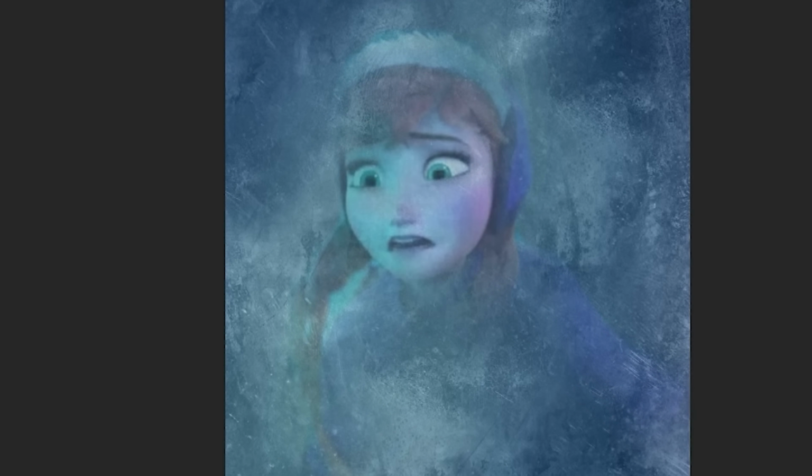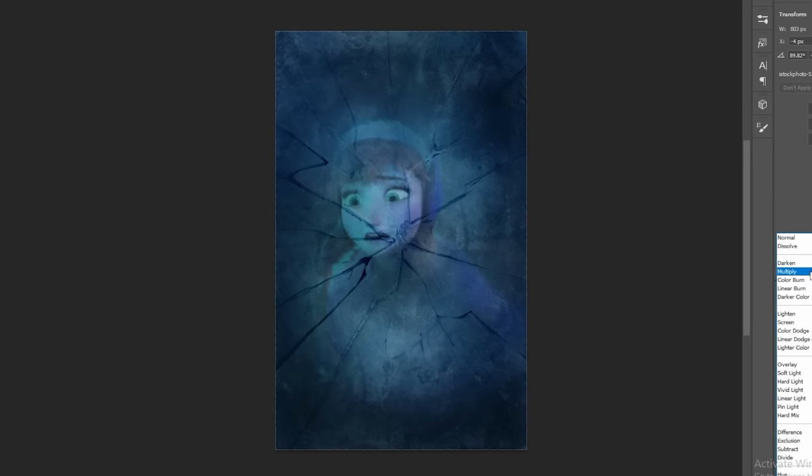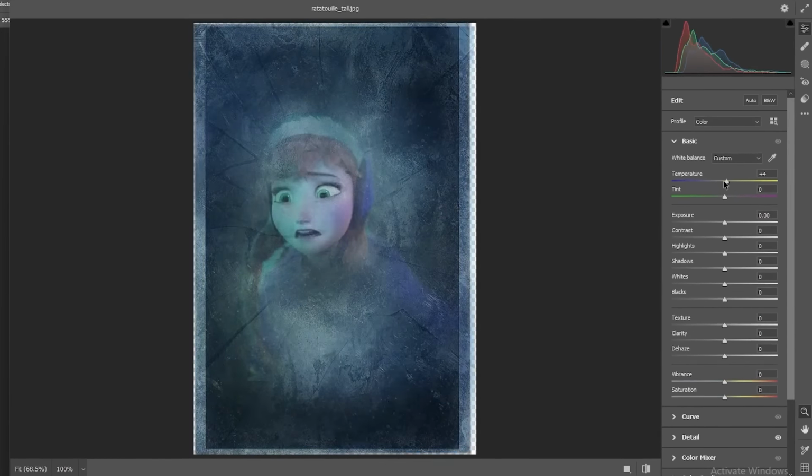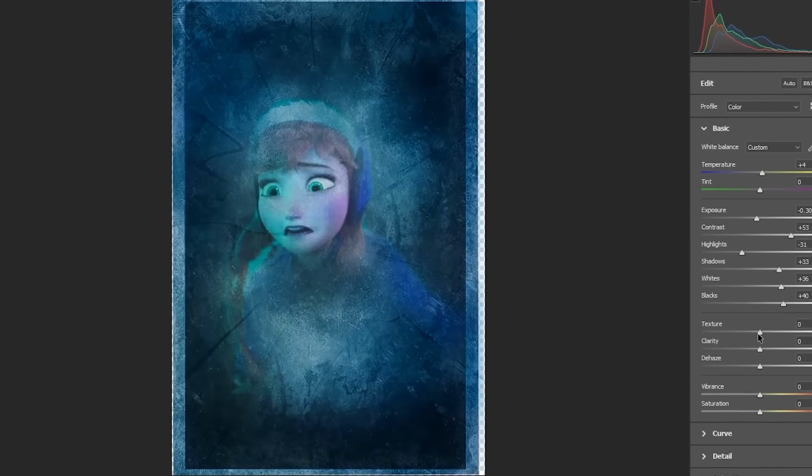Then I made her a little blue. And I made everything darker. Then got these ice cracks and placed it as an overlay. I tried to remove her eyeballs so she looks dead, but it didn't work out. And in the color grade, I made everything more bluish and darker and also made it extra crispy.